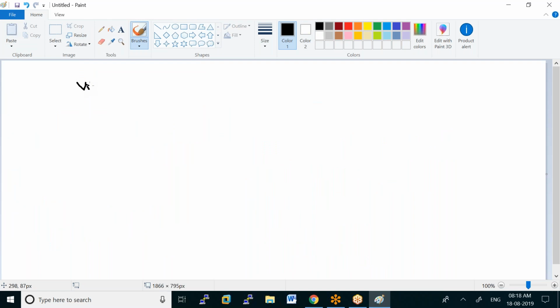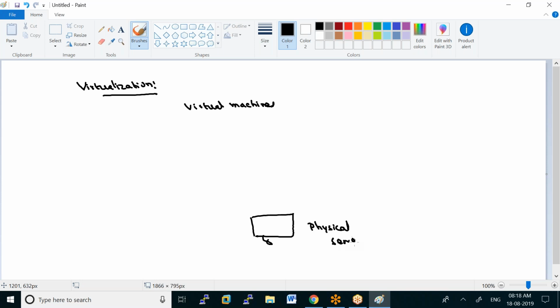You are already aware of the concept of virtualization. What is virtualization? Virtualization is a concept using which you can create multiple virtual machines on a single physical machine. Each and every virtual machine. Okay, this is our physical server. On top of a physical server, you will have some virtualization software. The software that we make use of is virtualization software like VMware. We can have VirtualBox. We can have Microsoft's Hyper-V.